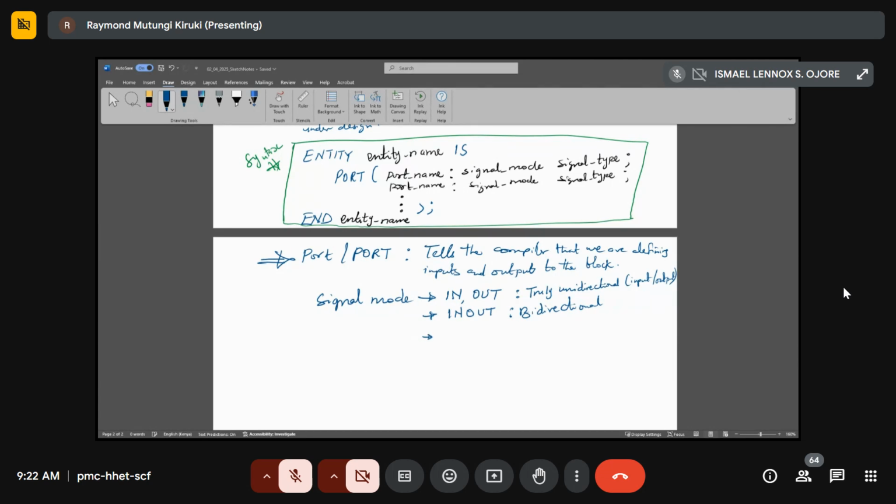Then the signal mode can also be of the type buffer, and this is needed when an output signal must be read internally.